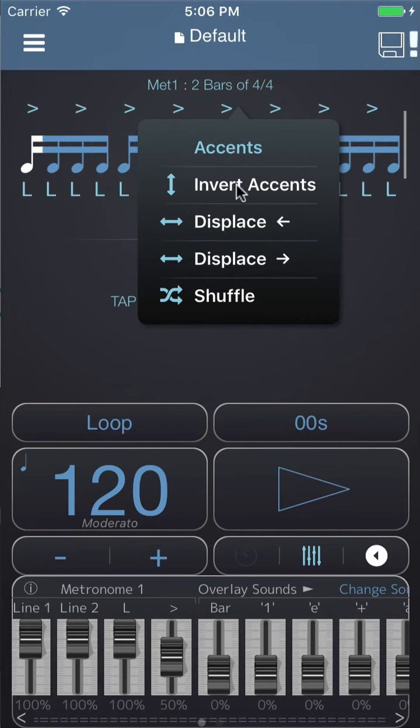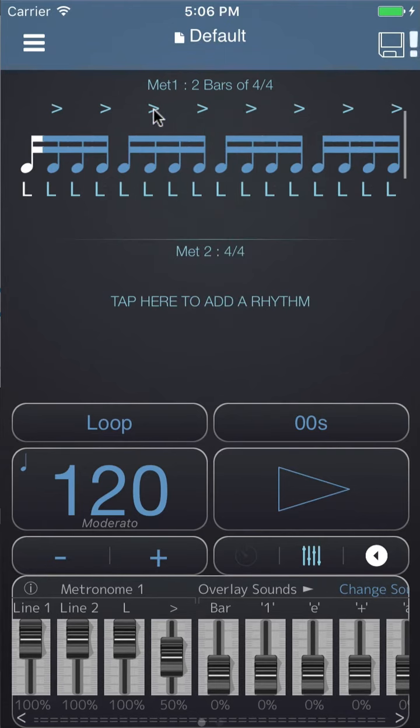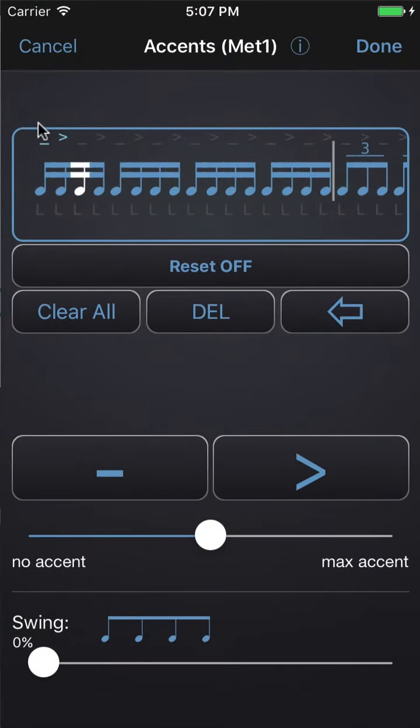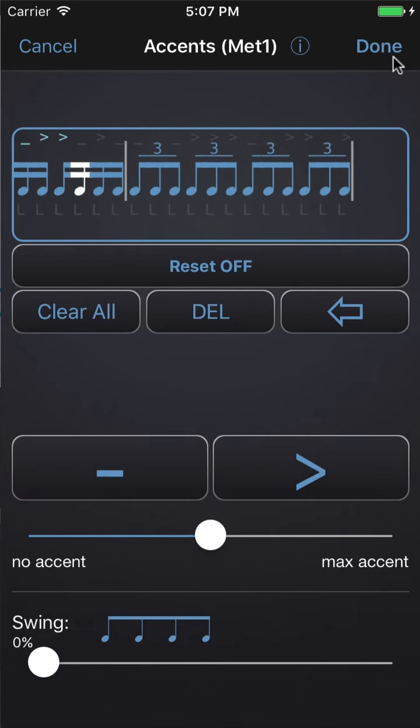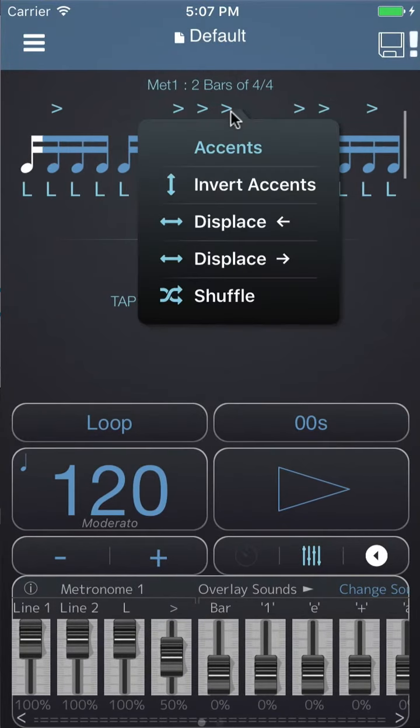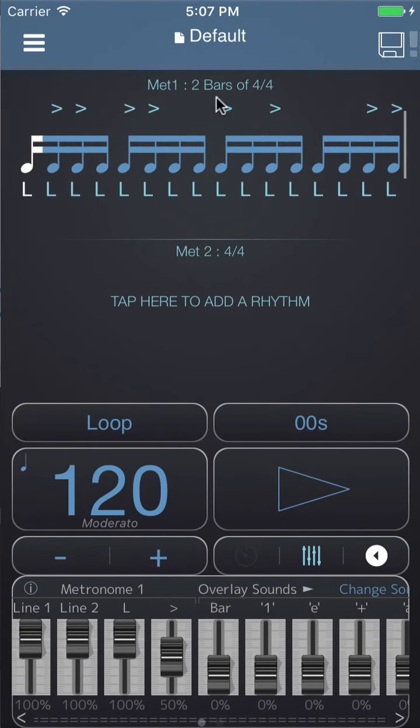If you displace left and right, that will move them left and right. And using the displace buttons, the menu comes up again, so you can continue to displace. And shuffle will just mix them up. Since in this case, we only have one accent and one non-accent, all that shuffle can do is switch them around. But if we add lots of rests and accents, then you can shuffle and it will give you a random accent pattern.